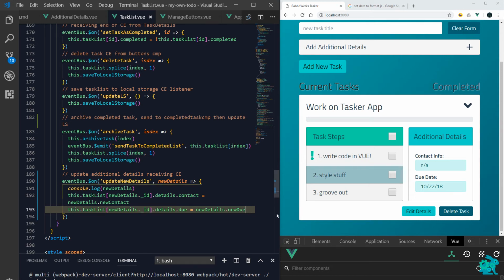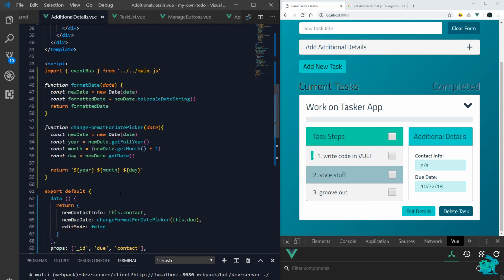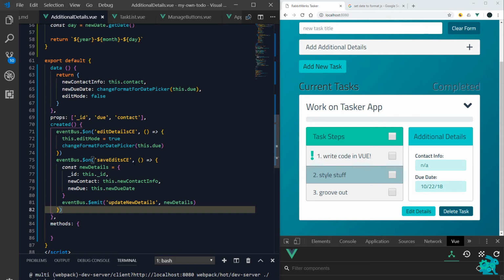All right, cool. We have that now. So what we want to do at this point is set edit mode to false. We're updating our information on the task list component, which has all of our data on it. And what we want to do is set the edit mode to false now and change this back.